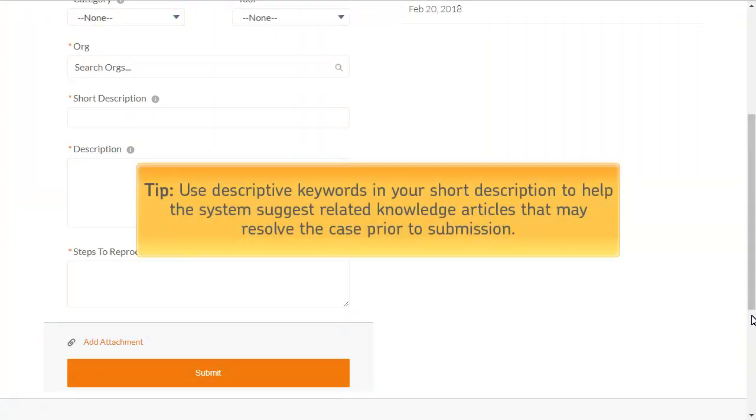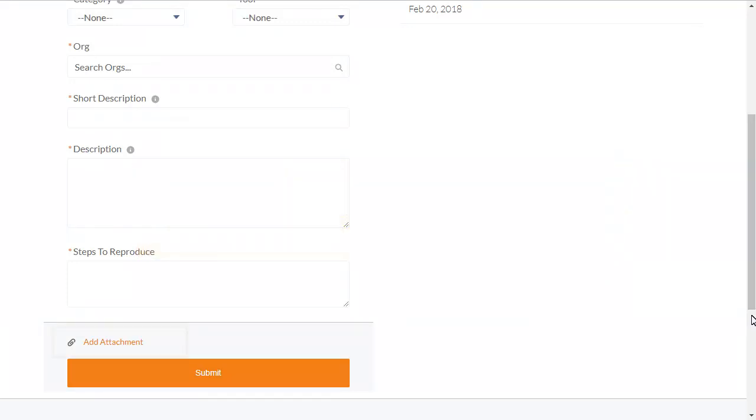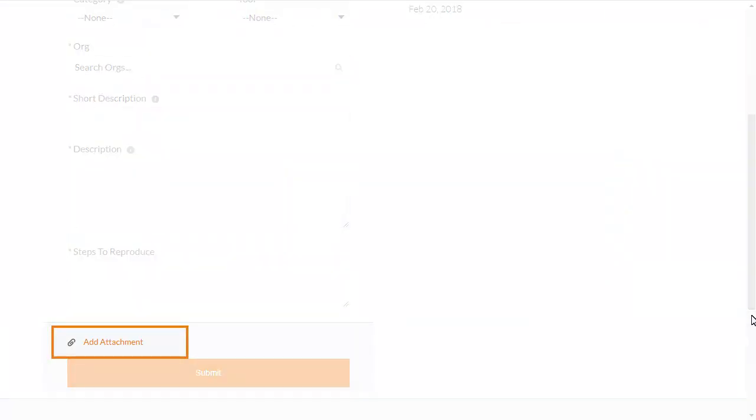Tip: use descriptive keywords in your short description to help the system suggest related knowledge articles that may resolve the case prior to submission. You can also add an attachment if applicable. When you are ready, click Submit.